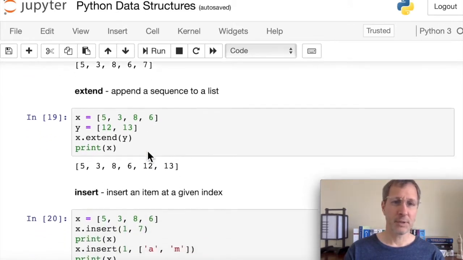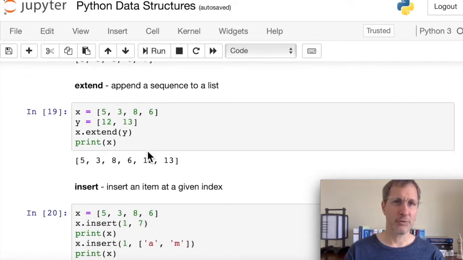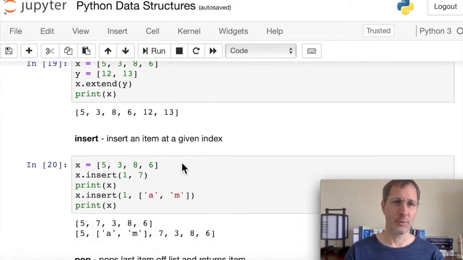Extend is basically similar to the plus operator that we used up above. We're combining two separate lists into one list. So here we have x equals 5386, y equals 1213, and we can extend x with y. Then we print out the new x, and you can see we have all 6 items in it. We could also have used a plus for that.